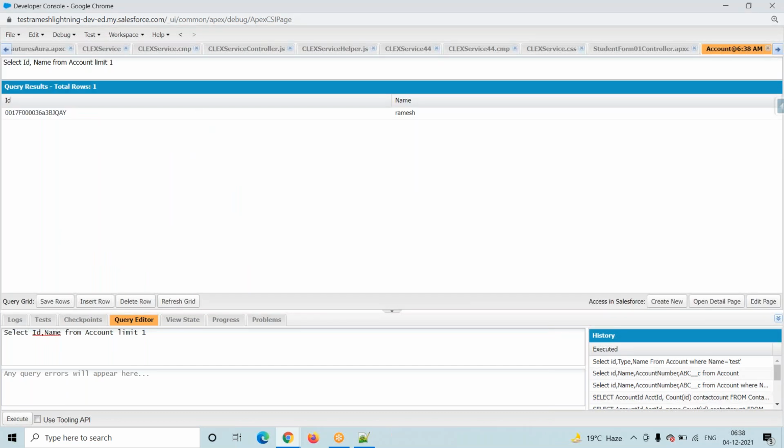Click on this execute button. Here you have to observe how many records we are getting. Query result, total rows is one. See here, ID is this one and the name is this. We are getting only one account record.